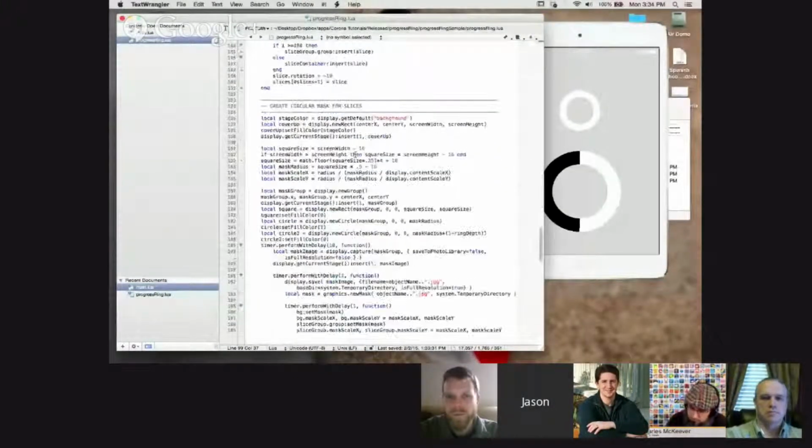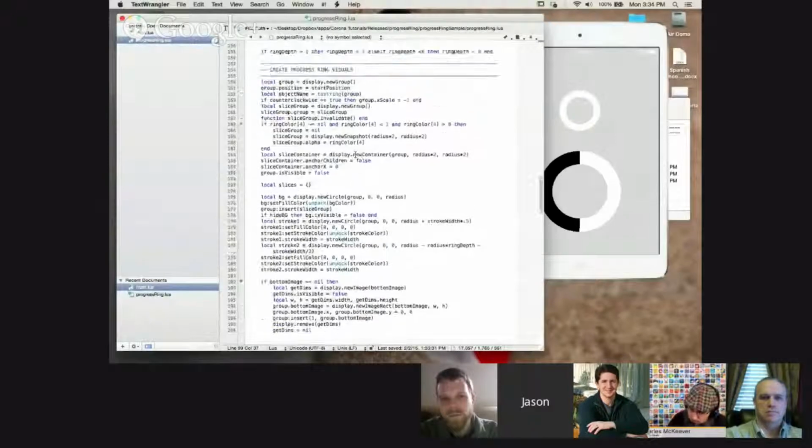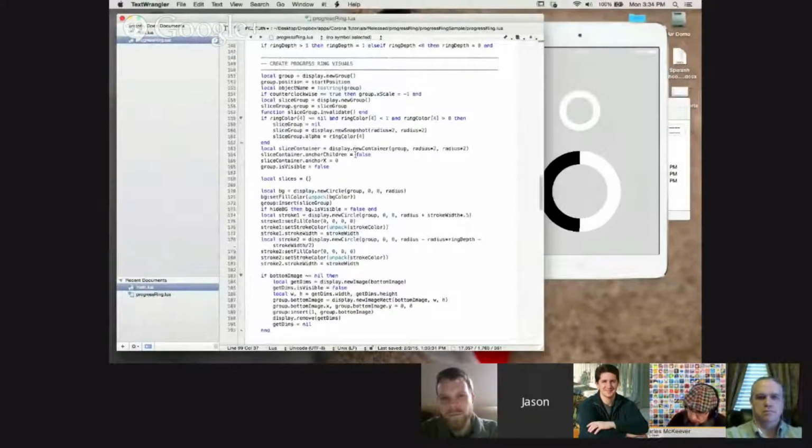Let's see here. How many did I make? I can't remember whether it was 36. I think it might be 36 slices or possibly 18 slices. So what I do is create a series of triangles, all with their rotational point right at the center there. And if you think of it, they sort of slide one after the other, boom, boom, boom, boom, boom, until you get the whole thing.